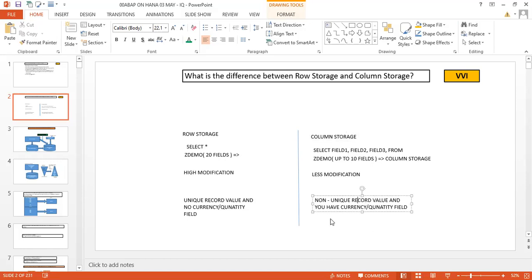Why? Who will tell why? If you have the duplicate record, why we are supposed to go for the column storage? Write your answer here in the chat box. Anyone? Write in the chat box, what's your understanding that why, if we have the duplicate record, we are supposed to go for the column storage?